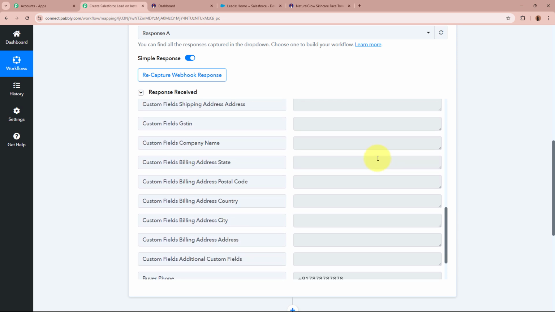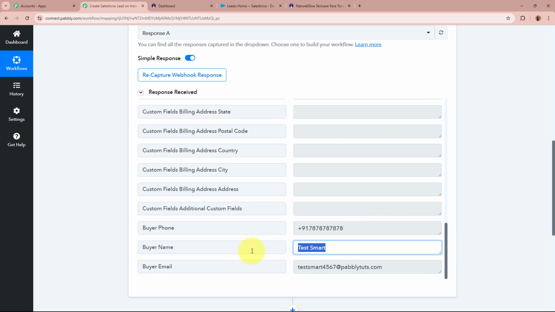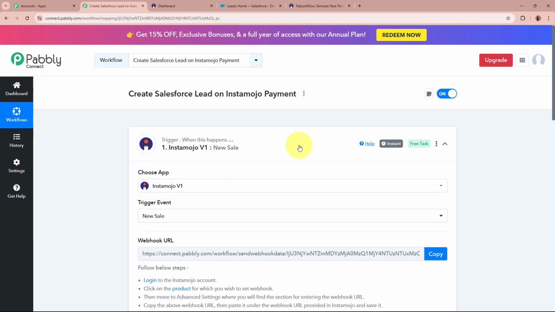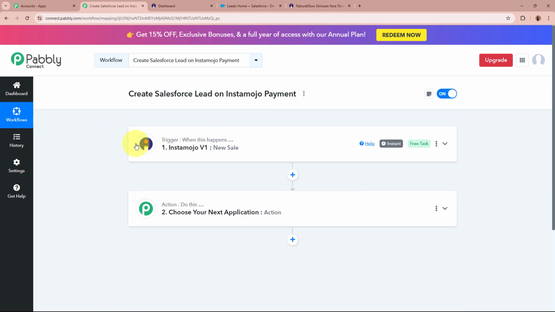If I'm going to further scroll down, over here, this is the name of the person who has done the purchase, Test Smart. Email as testsmart4567@pabblytudes.com. With the phone number, you can see right away, this is the dummy mobile number. So as the response of the payment being done using Instamojo has been successfully captured, this means that Instamojo has now been successfully connected to Pabbly Connect and our trigger setup is done.